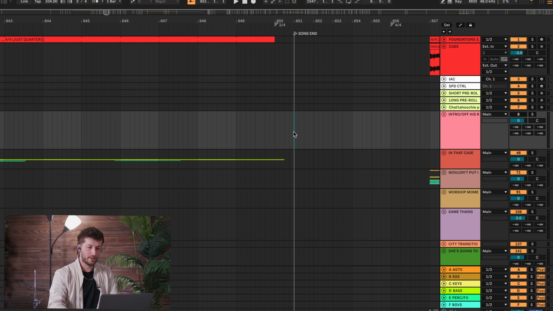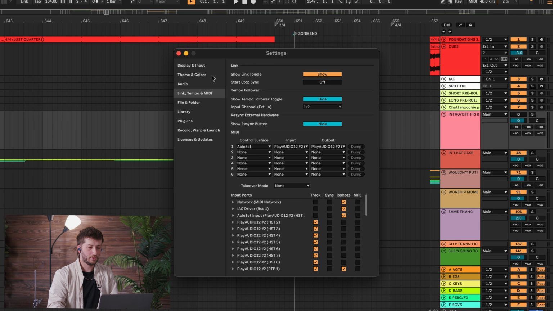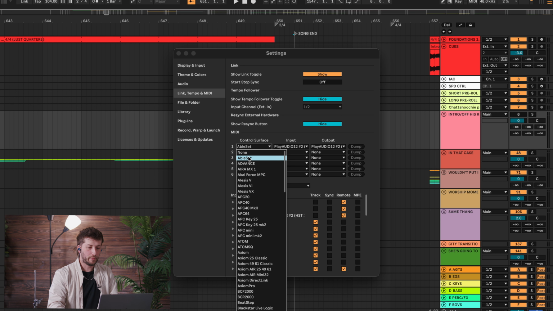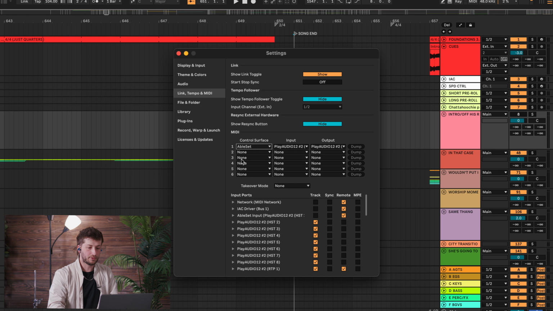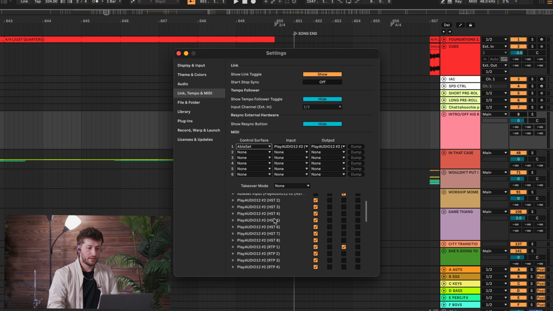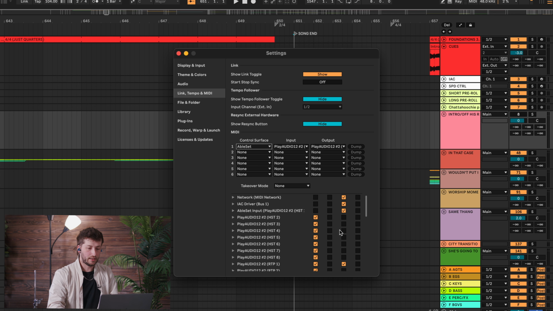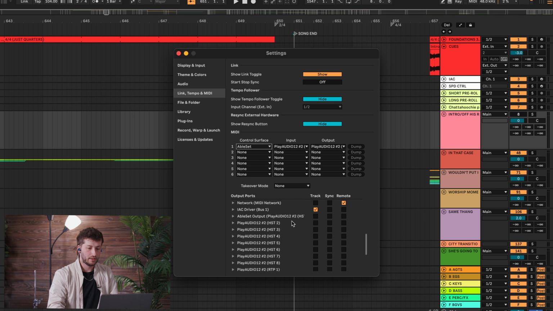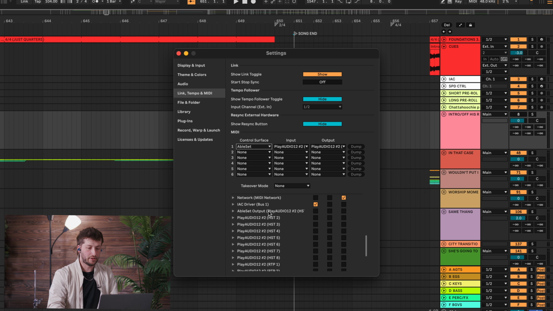When you get Ableset, it's just a plugin that you download from their website after you buy it. First thing you have to do to get it to work, and there are documents on Ableset's website that guide you through this, but I'm just going to show you here too because we're already here. So Command Comma, go to your preferences, go to Link Tempo MIDI. Right here under Control Surface 1, I want to make sure I've got Ableset selected. It'll pop up after you've downloaded it. I want to make sure that's turned on. And then you'll see here, Ableset input, set to remote. And Ableset output, you don't really need anything.